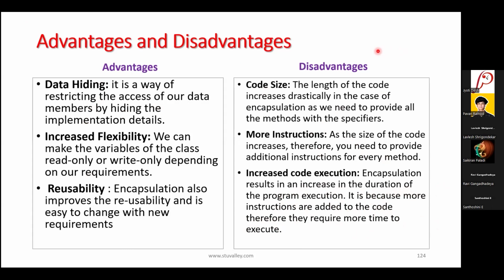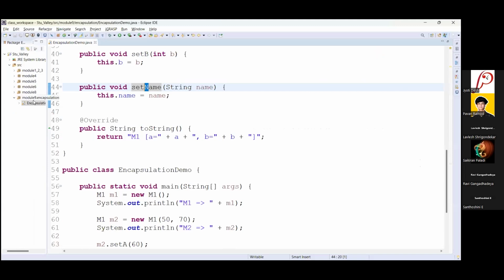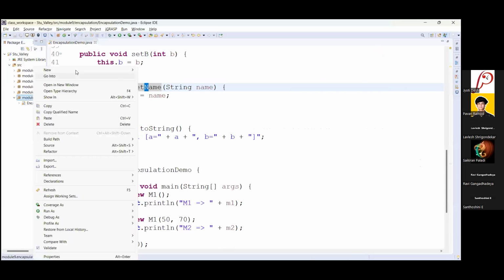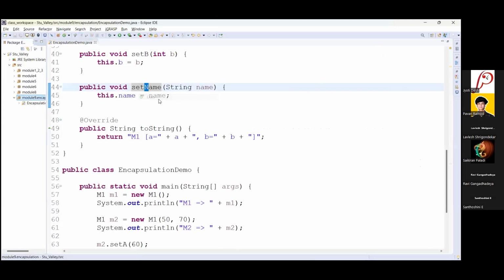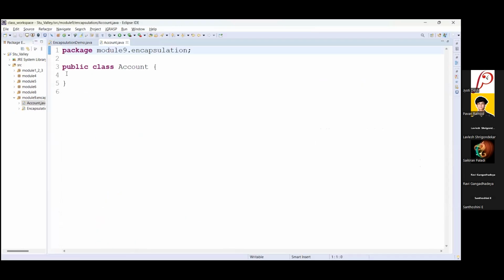Okay. So we will see one more example of encapsulation. This is a very simple example we have seen. We will create one more example. In that example, I am creating a new class. Name of the class I am using is Account. This is without a main method, that is a single class. In this class, I am going to define some properties of the account.